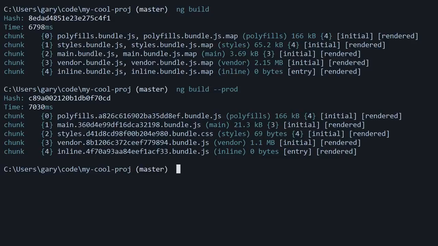Also about AOT, as of March 1st, when you specify the --prod flag, as we did above, it will automatically include AOT. So previously you had to run ng build --prod --aot. You no longer have to add the AOT. It's automatically baked within the production flag. Okay.